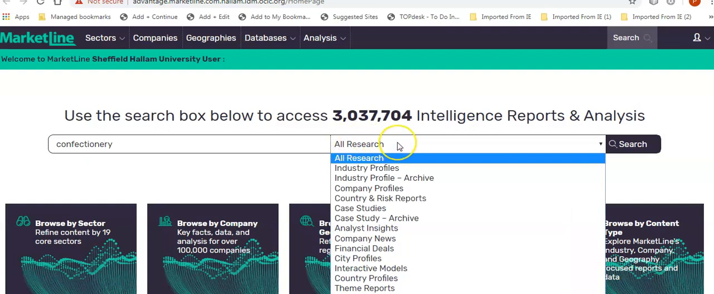So on the right hand side over here in Marketline, this is the name of the database that we're looking at. This is where you tell it what it is that you're looking for.